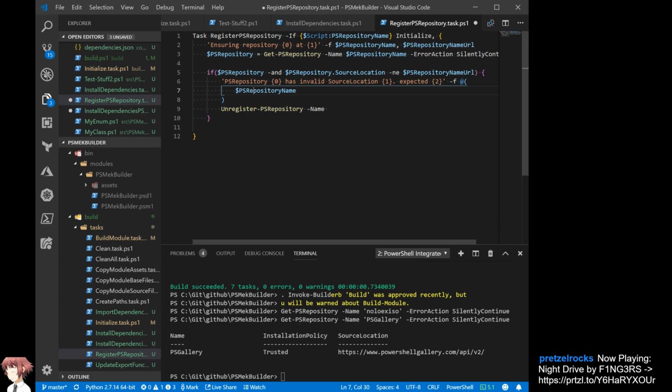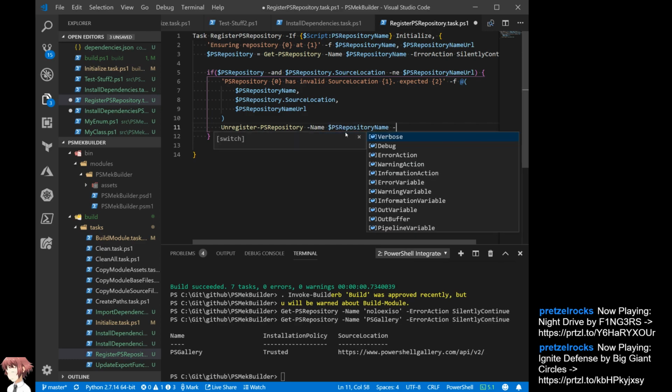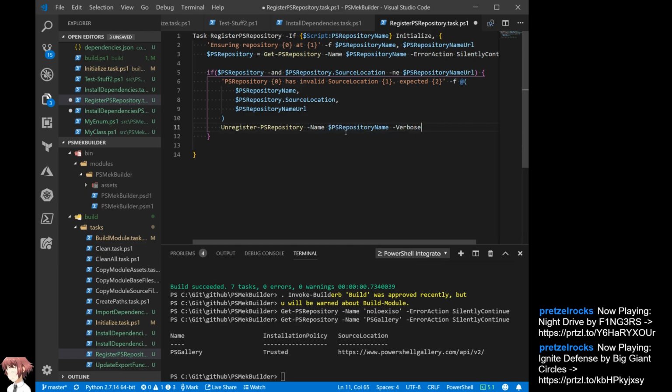Name source location, and because these could be null for whatever reason, somebody doing some direct edits to their configuration or something. So this will pop out a message saying that source location is invalid and that we need to do this. So name dash, that's it, right? Verbose. We'll add verbose for good measure. I don't think it provides much.